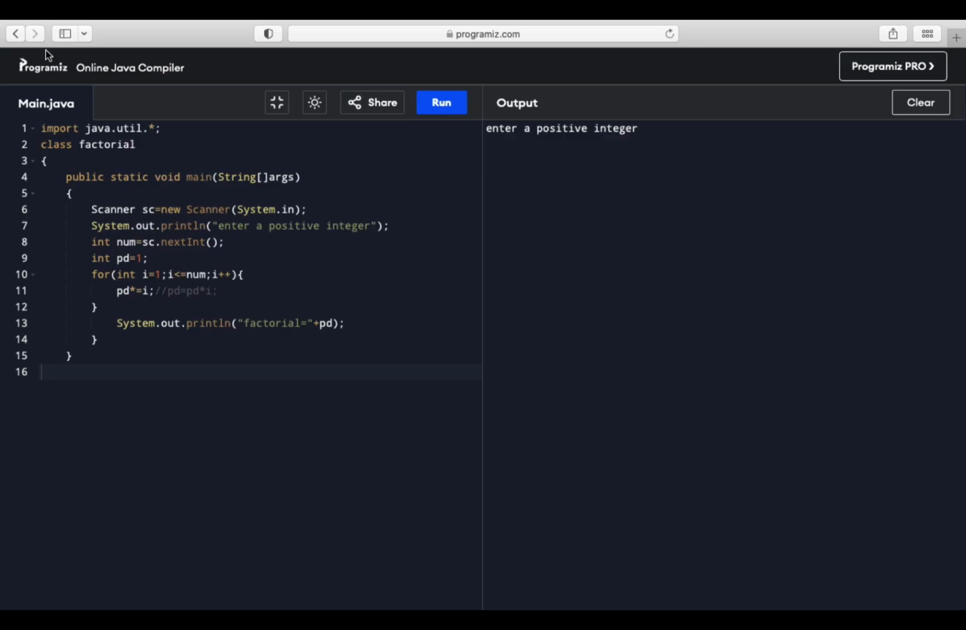So let's say I enter 5. We know that 5 factorial is 120. Now see, it's giving the right output. Let us try another one. 3. 3 factorial is 6, and the factorial is also coming out as 6.